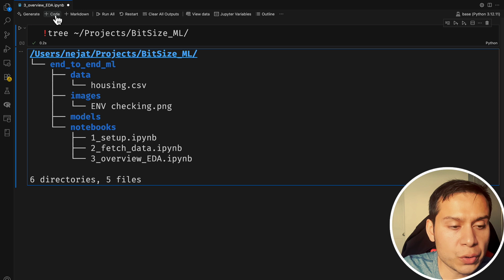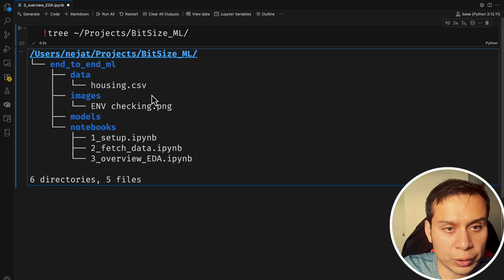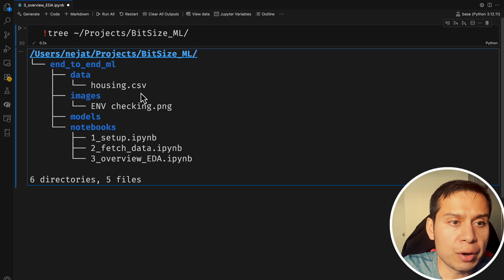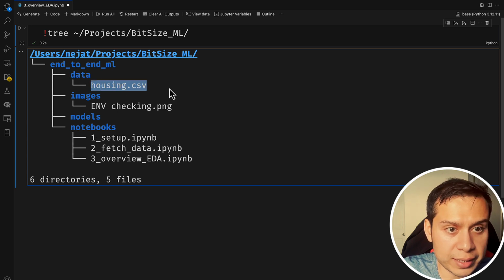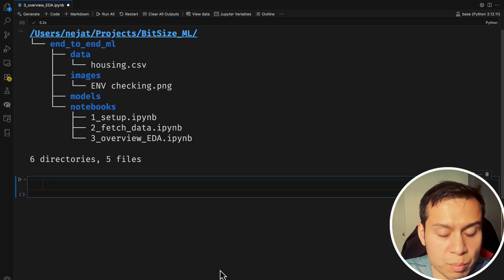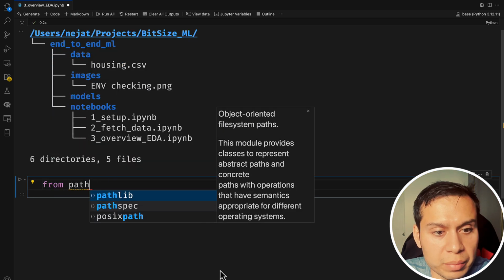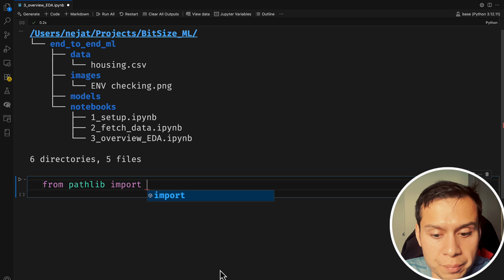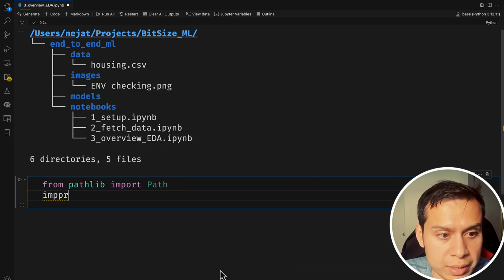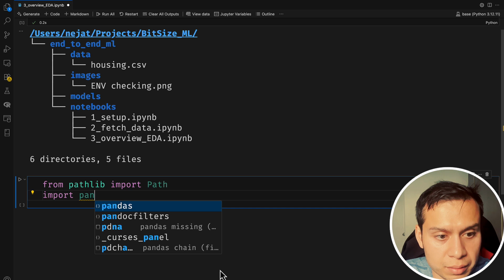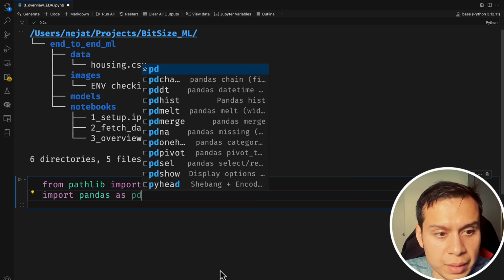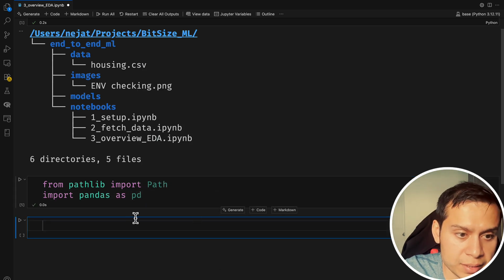Okay, cool. So first of all, in order to look at the structure of the data and do some exploratory data analysis, we're going to first create a variable that points to this data set, and we're going to load it again. Let's now import some of the important modules. From pathlib, let's import the Path function, and then let's import pandas as pd. Let's run that. It's successful.